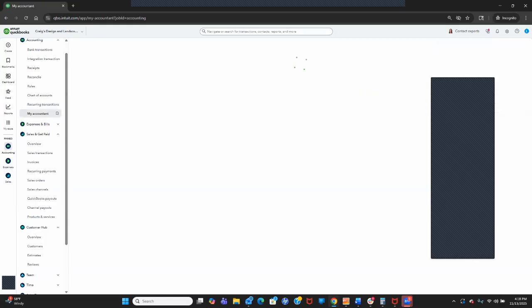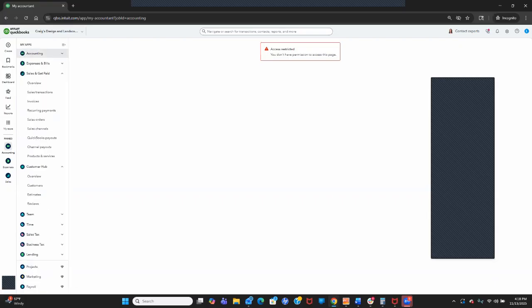My accountant is the area where you can invite an accounting user, which this is a demo account, so it's not going to let me, but to join you, and you can share information securely back and forth between them. And it also stays in this portal, so you can always refer to it. So that's everything in the accounting section.